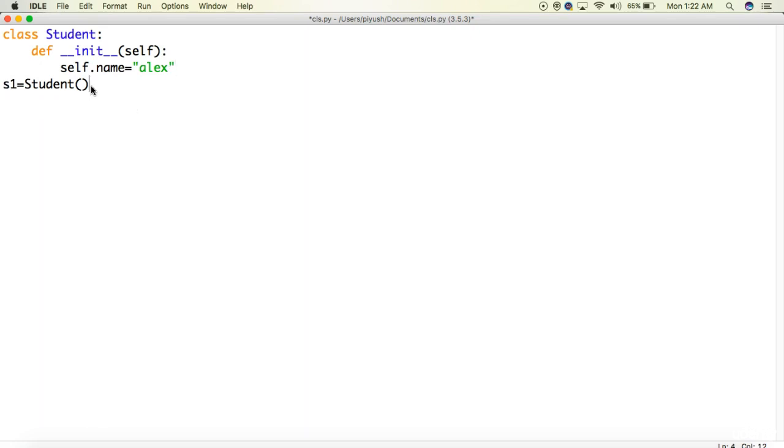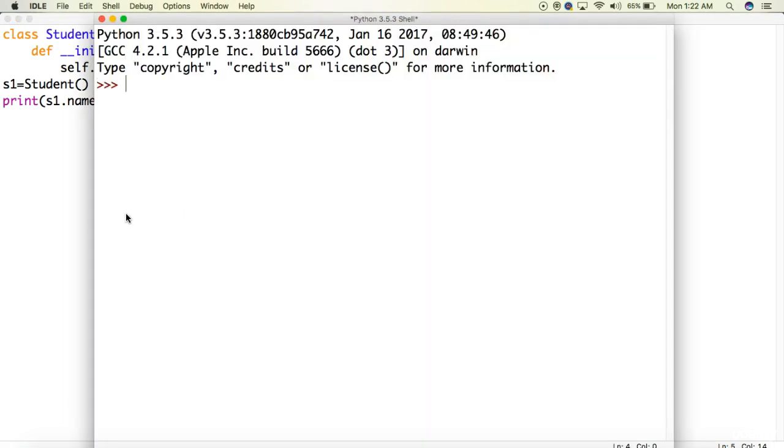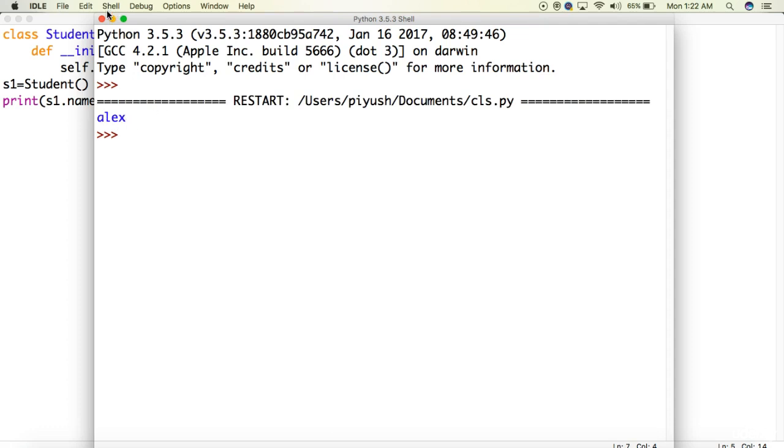Now we have created an object s1, and now I'm going to print the name of this student, which is Alex, by using the print function: print s1.name. Now I'm going to run this module. So here we get the result, which is Alex.